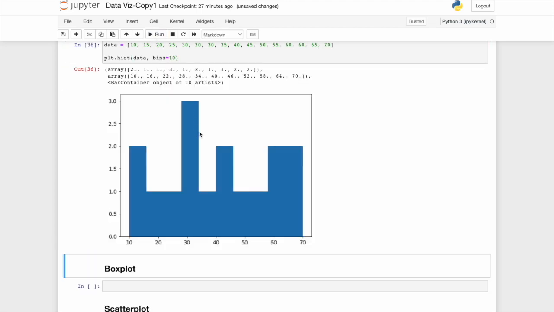Bins in a histogram are intervals that group the data, and choice of bin size will affect how the distribution is displayed. Back to that edge color. Well, it's just edgecolor. We'll go with black. Run it, and it's a lot easier to differentiate.